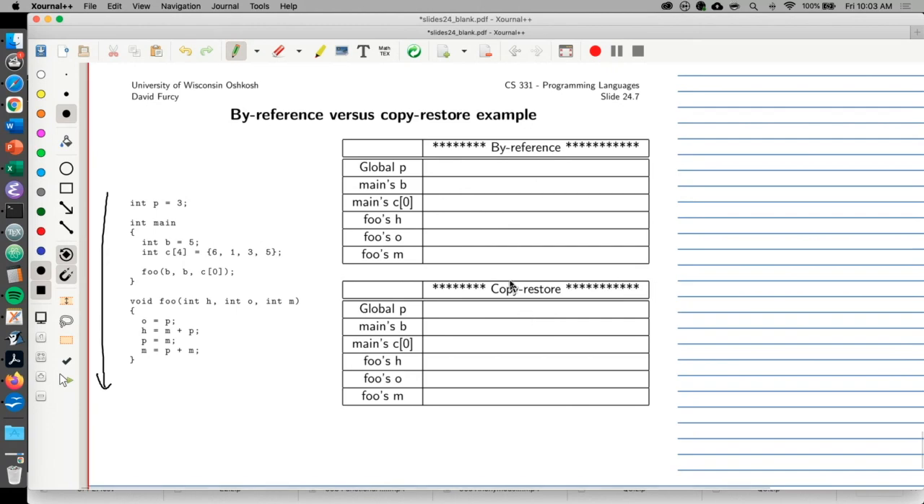So this is just an example again. Don't think of this as C or C++ or Java or Ada, right? This is just pseudocode now. And we're going to assume that this function foo is passing its parameters by reference first, and then later we'll do what if it's by copy restore. We have a P variable, which is a global variable. It's not local to those two functions. So initially that value is 3, right?